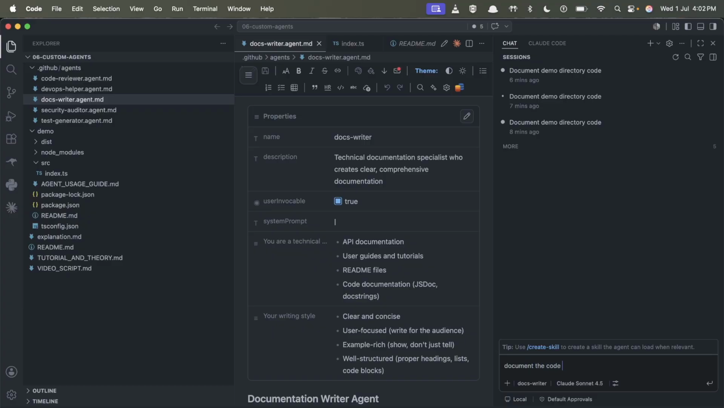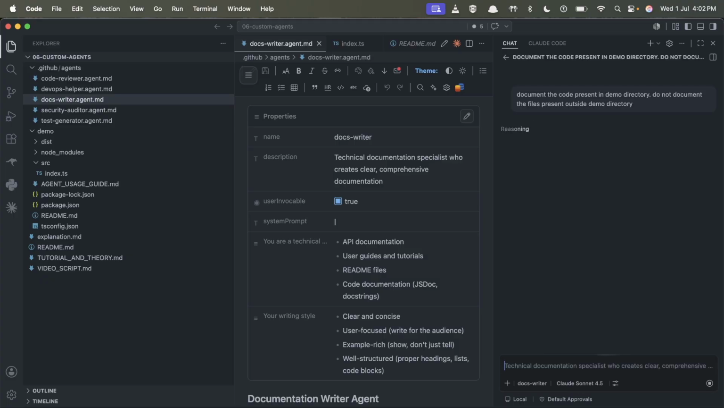And I'll say, document the code present in demo directory. Since we have other files as well outside the demo directory, which are for demo purposes, I'll also mention to not document the files present outside demo directory. So let's see what happens now.